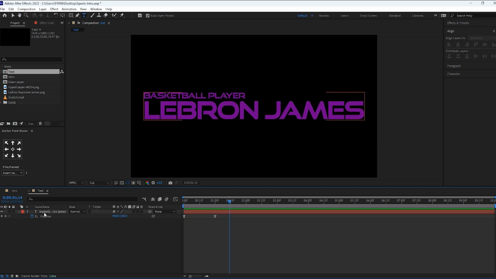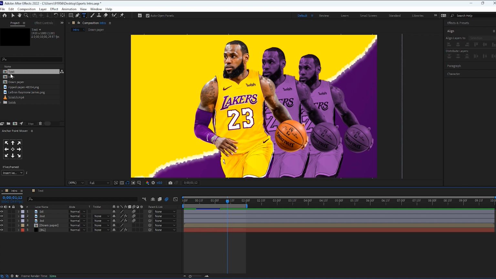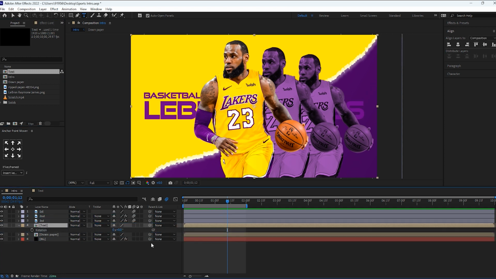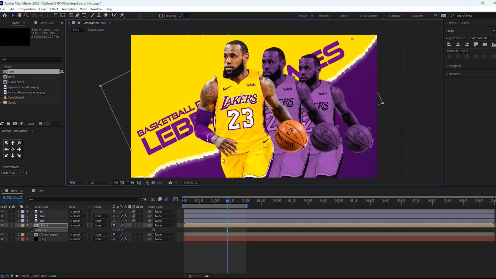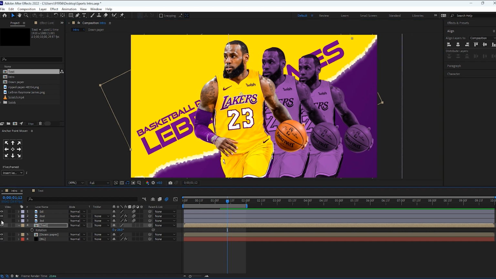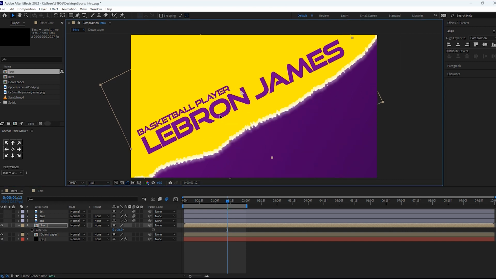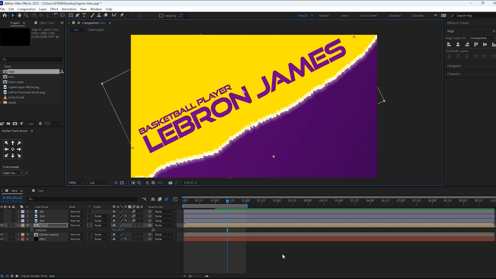Now, come to the intro composition. Here drag and drop the text composition into our timeline, above this down paper. Change the rotation of the text. Let me hide all layers, and set it properly. Select this icon and mask it, like this.